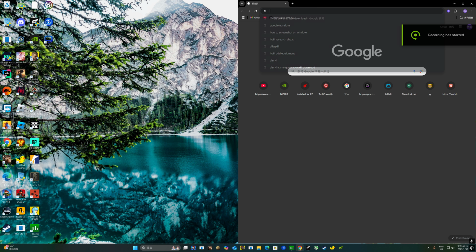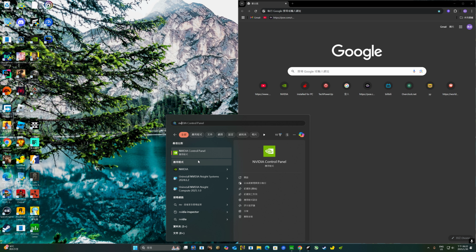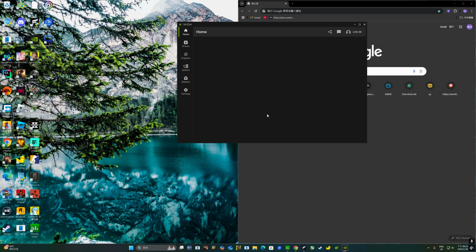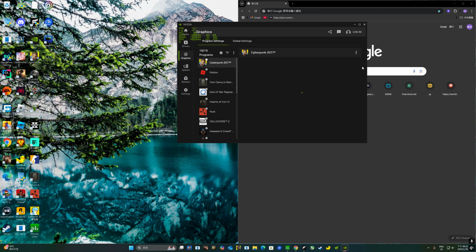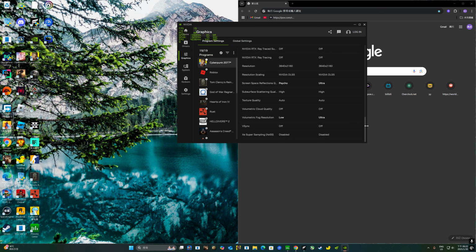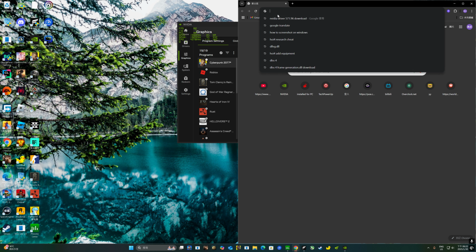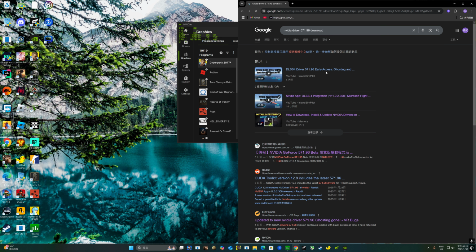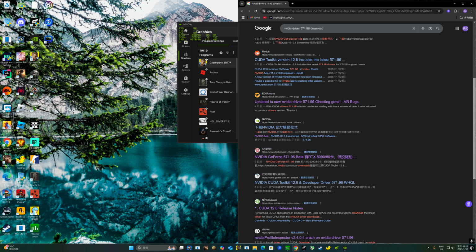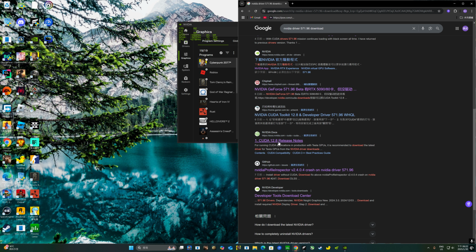Hello guys, today I want to show you how to enable the DLSS 4 frame generation on an older card like the 3080. First, we have upgraded the Nvidia app, and we have to search this one in Google and found this one.